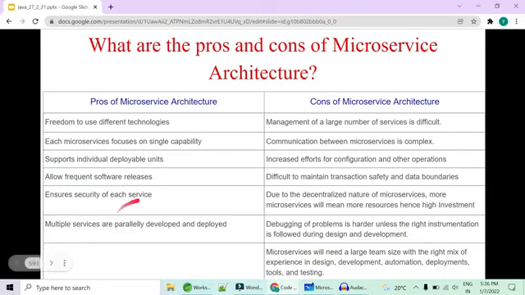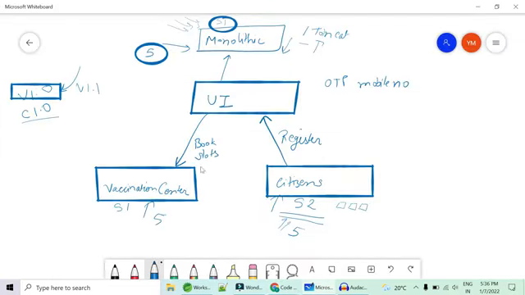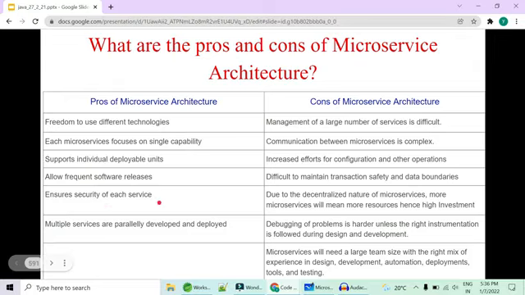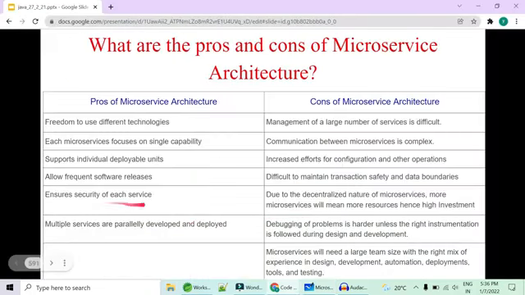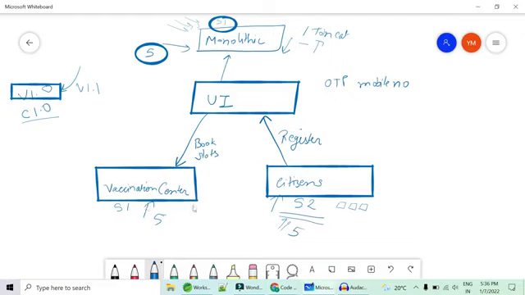Then it also allows frequent software releases. As soon as you make some changes, you can deploy them. You don't have to wait for the citizen service to make their changes and deploy. Ensure security at each service. In monolithic architecture, you have one way in which security is implemented. In this case, in each microservice, you can implement your own security in your own way. So you have a free hand in implementing the type of security you want in each of these services. One can have Auth, one can have OAuth 2, it's completely fine.